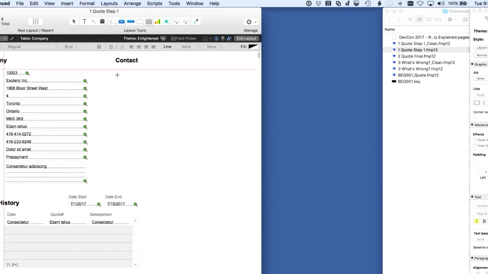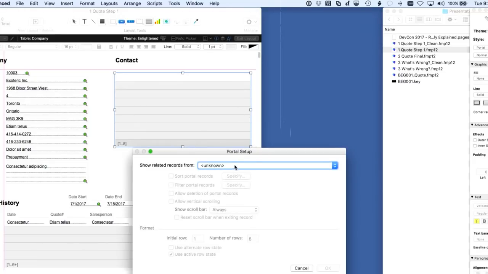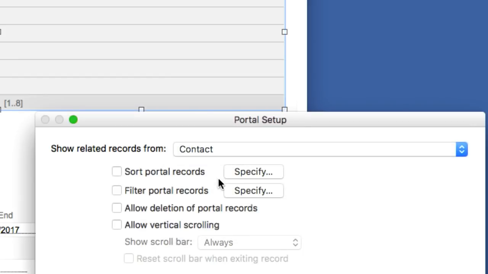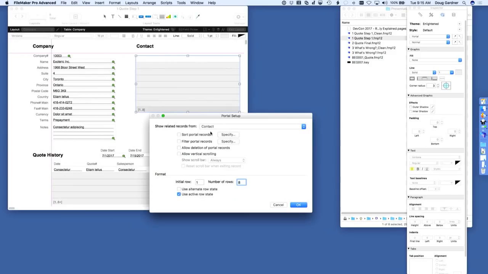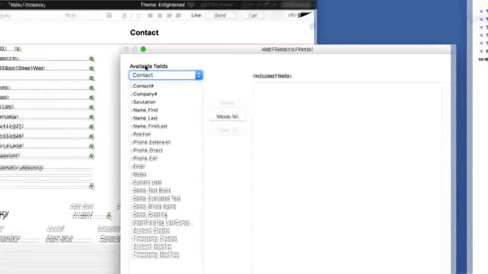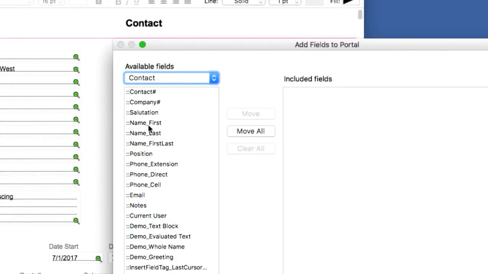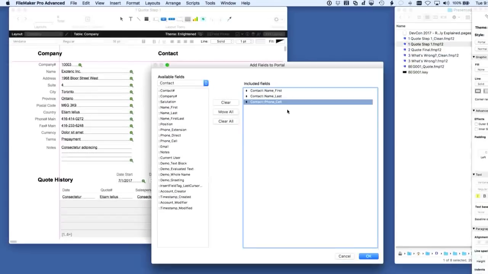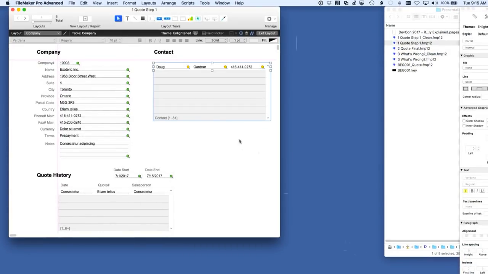So right now, we're in the company area. We want to be able to see those related contacts that we've just shown. So here we go. I'm going to now connect this portal to a contact table occurrence. And I'm going to say OK. And then FileMaker is going to ask me, well, what fields do you want to display? I'm going to show my first name, my last name, and my cell phone. So I'm going to display that data.